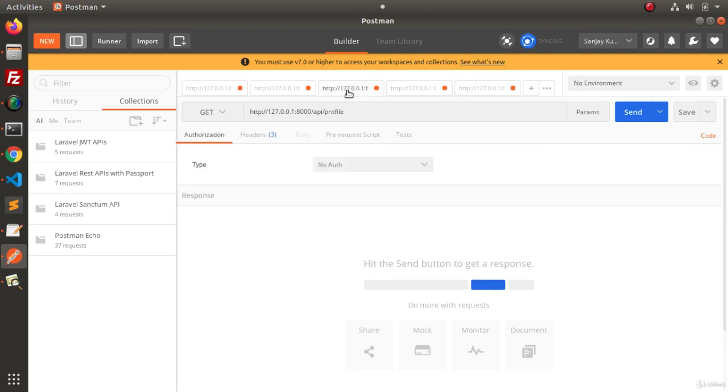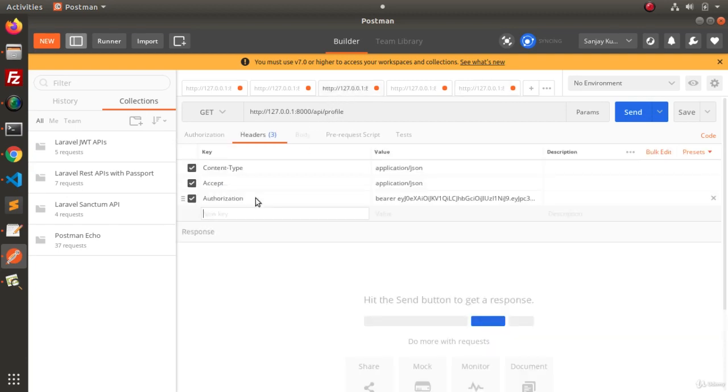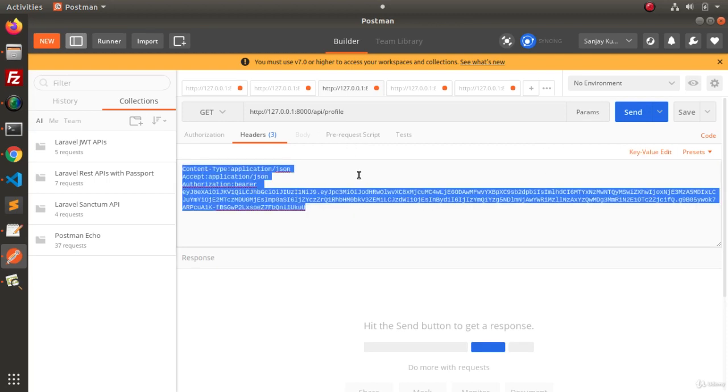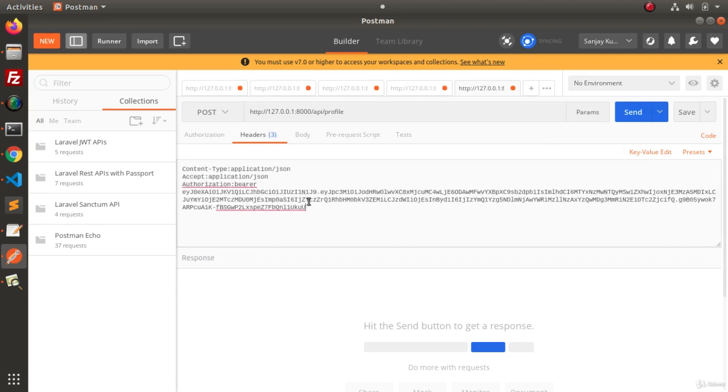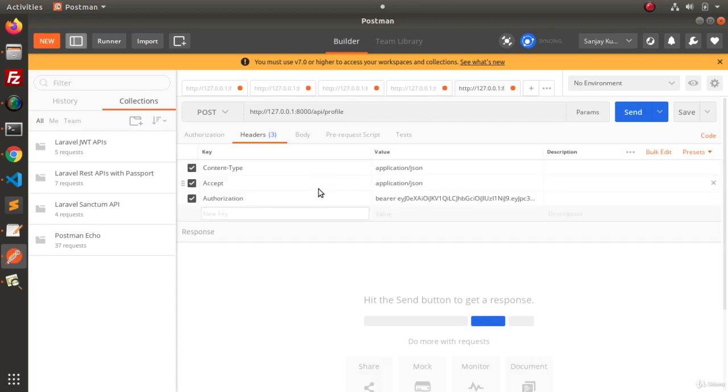So if I go inside this profile API, go to headers, I will use the same headers that we have passed here. Click on bulk edit, I will copy all these things. Back here, go inside these headers, click on bulk edit, paste it here, click on key value edit, and as we can see, the headers are now successfully imported.